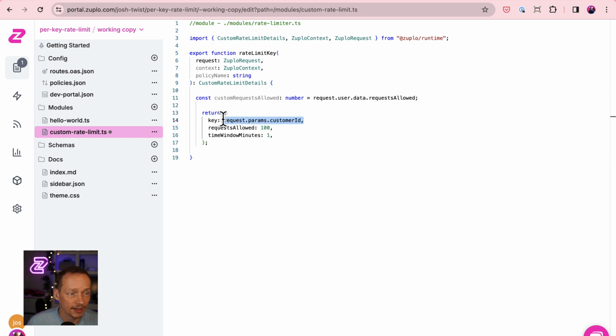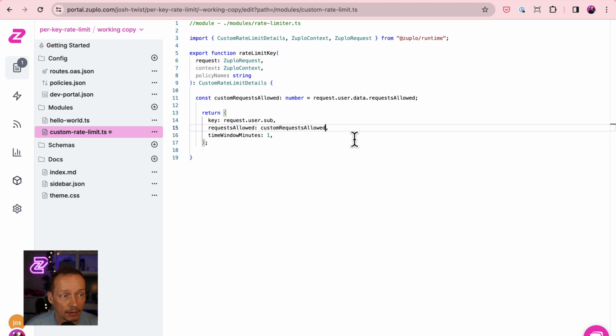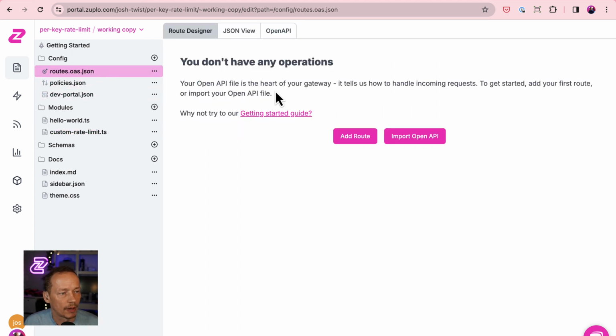So now the key is going to be request.user.sub, the user subject, and the requests allowed is going to be customRequestsAllowed. And that is our custom rate limiting policy. It's that easy. So what I'm going to do now is go over here and create a route.